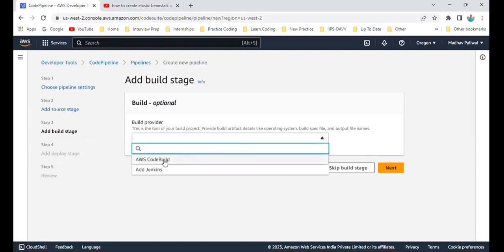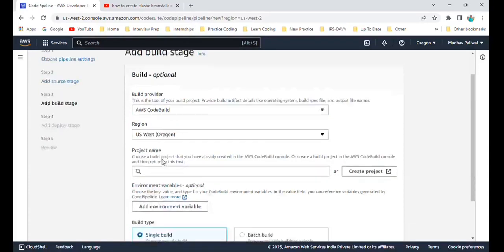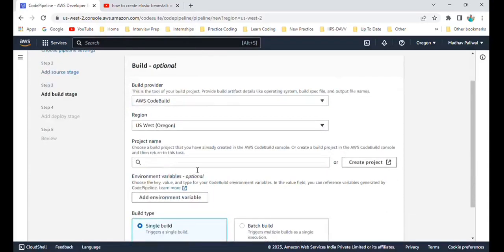Choose your build provider. In our case, the build provider is CodeBuild. It will automatically build our code and create a jar file to deploy on Elastic Beanstalk. So project name, create a new project. Click on create project. Give your project name, student project. Scroll down.